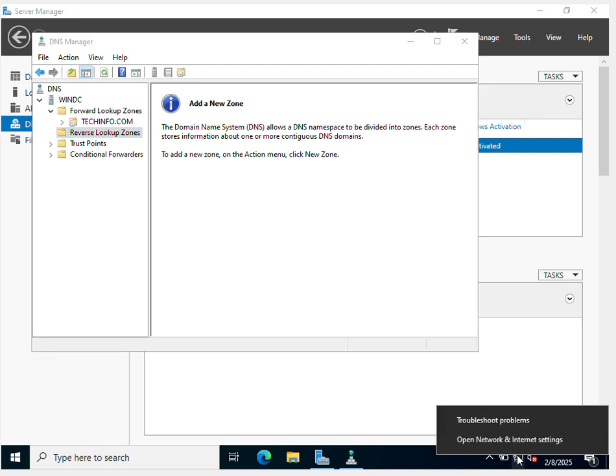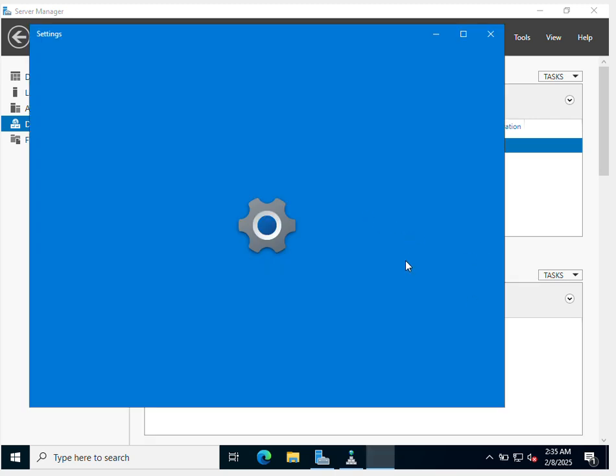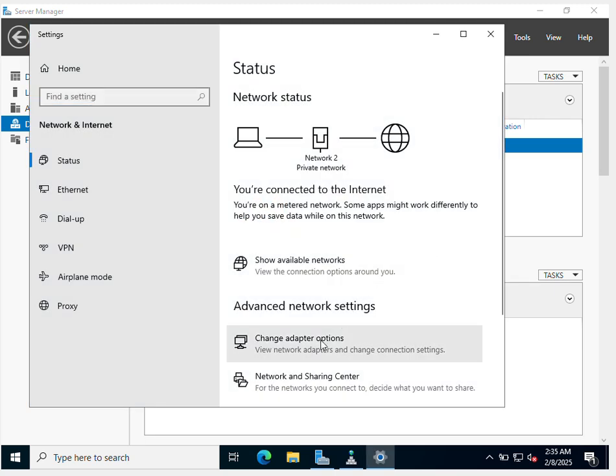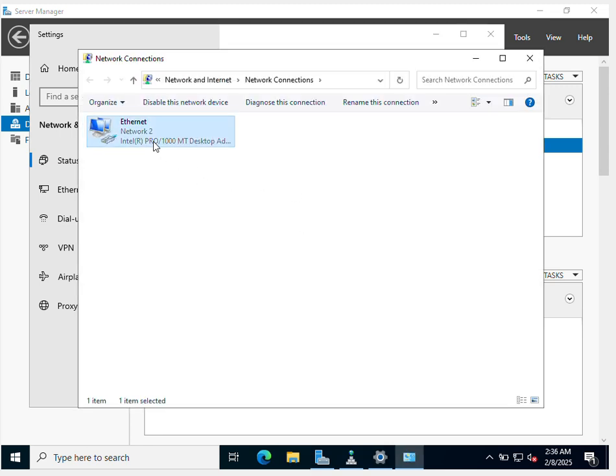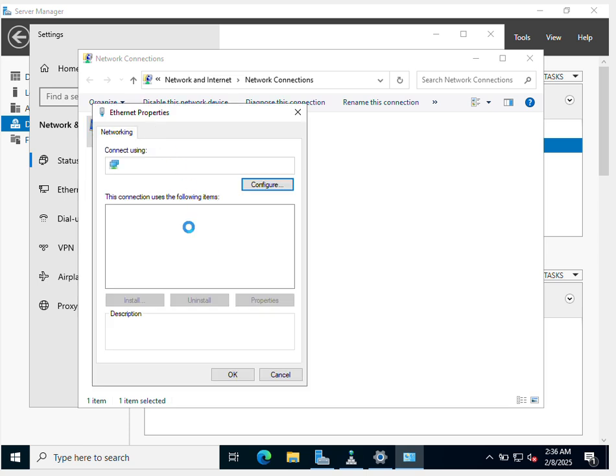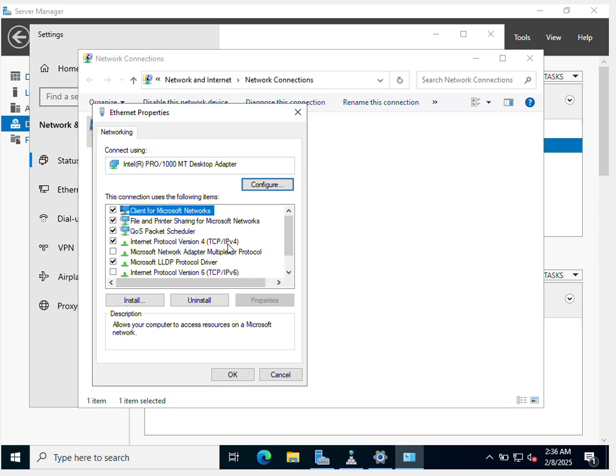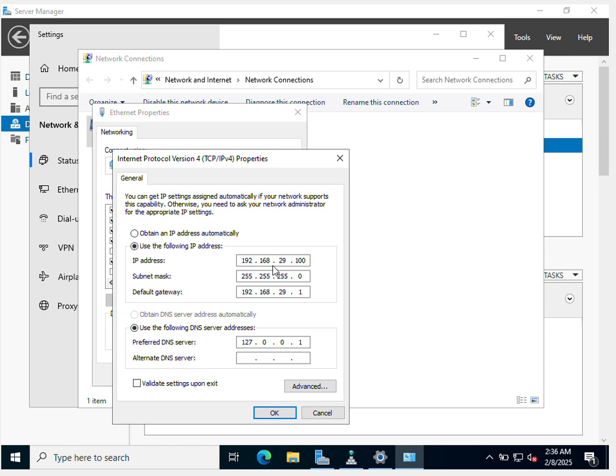Two ways of checking the IP address: by going to the internet settings, adapter options, right click. As I told you in the introduction, the DNS server will identify the two versions of IP address, IP version 4 and IP version 6. The IP version we are using is IP version 4. The IP address is 192.168.29.100. So here we are giving 192.168.29.